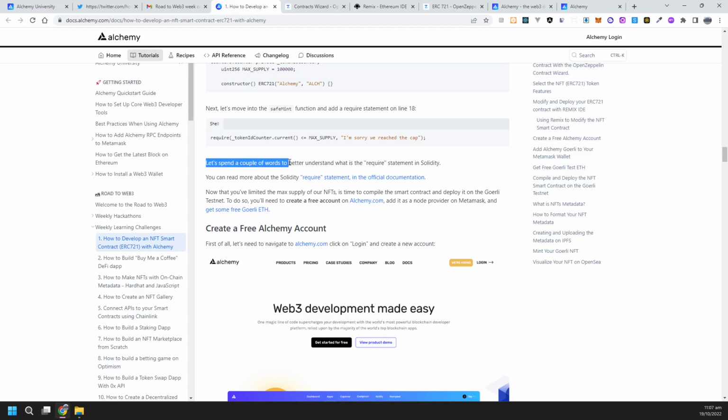Let us spend a couple of words to better understand what a require statement is in Solidity. You can read more about Solidity require statements in the official documentation. Now that you have limited the max supply of NFTs, it's time to compile the smart contract and deploy it to the Goerli testnet. To do so, you need to create a free account on alchemy.com, add it as a node provider on MetaMask, and get some free Goerli Ethereum.